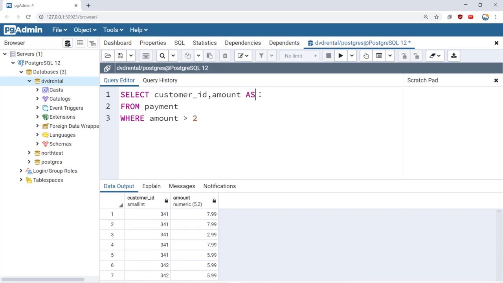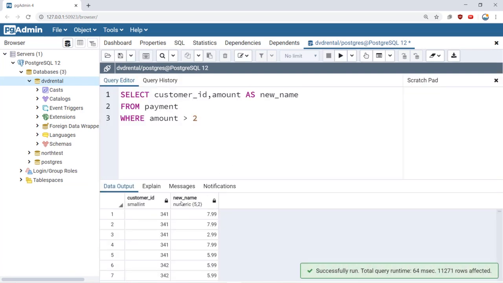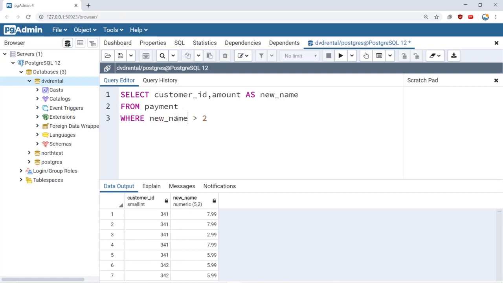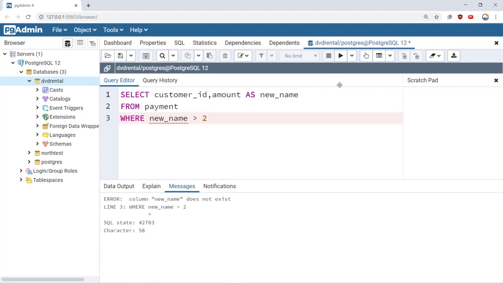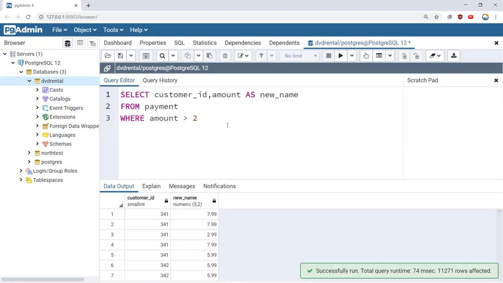Now, if I happen to use an alias on amounts, so we'll say as new name, I run this, notice new name is now in the data output. Unfortunately, I cannot do this. I cannot say where new name is greater than 2. If I run this, I get the same error as before, that new name does not exist. So again, just to clarify, these aliases get assigned at the end, and unfortunately, you can't use them in the where clause or the having clause to filter by. Instead, just think of them as being used in the data output. And you'll have to use the original column name if you plan to do any filtering or comparison operations on it. All right, that's it for the as statement.